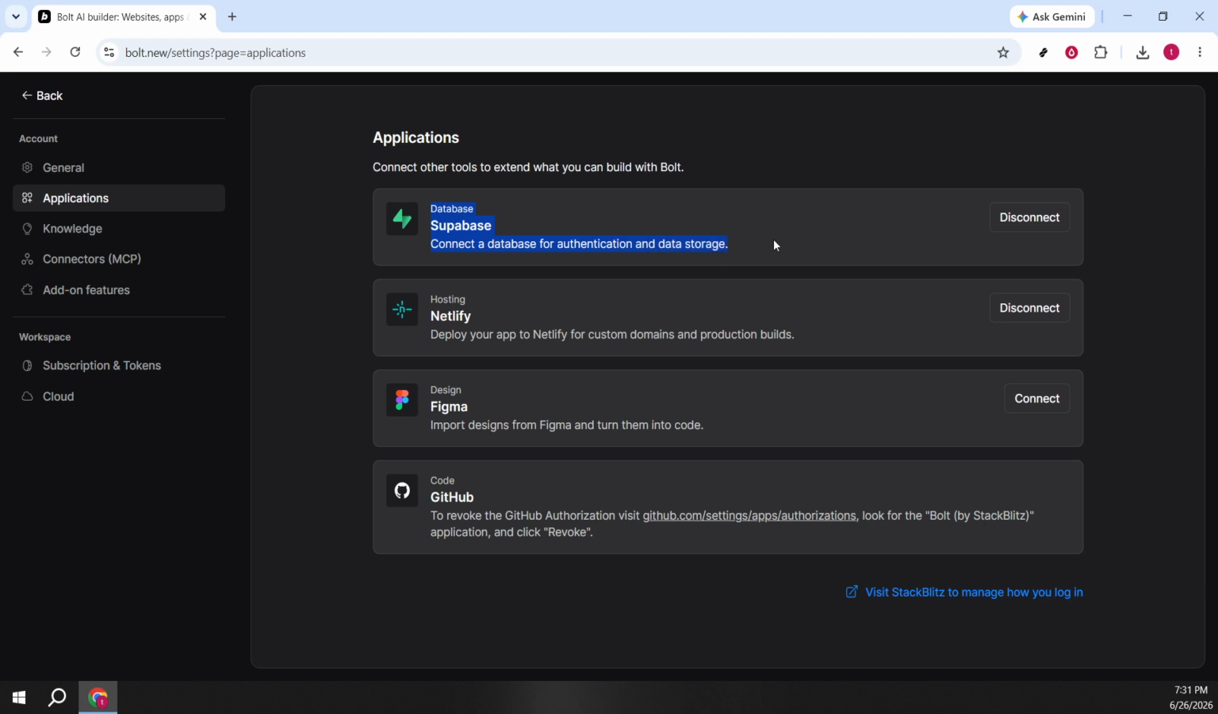With the connection in place, you're set up to work more seamlessly between Bolt and your Supabase projects without copy-pasting credentials. Thanks for following along, and you're ready to move on to building.